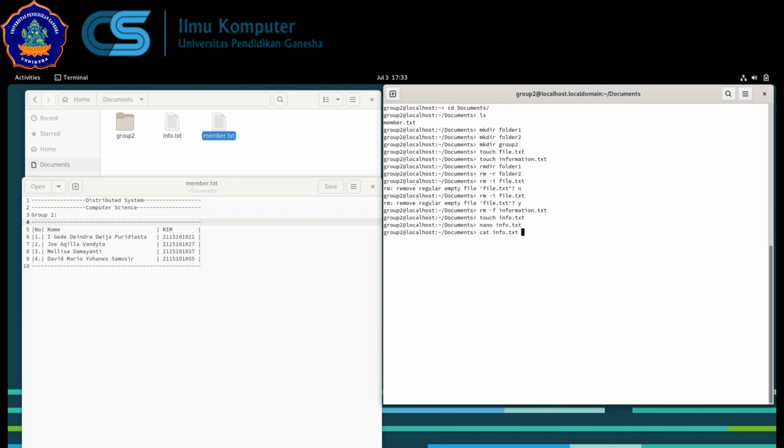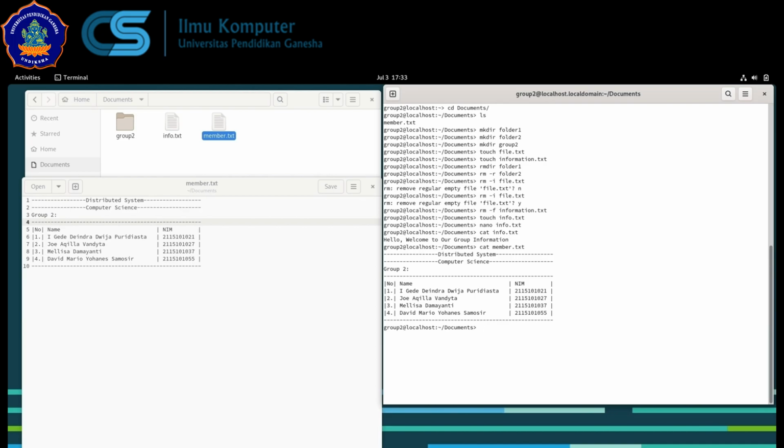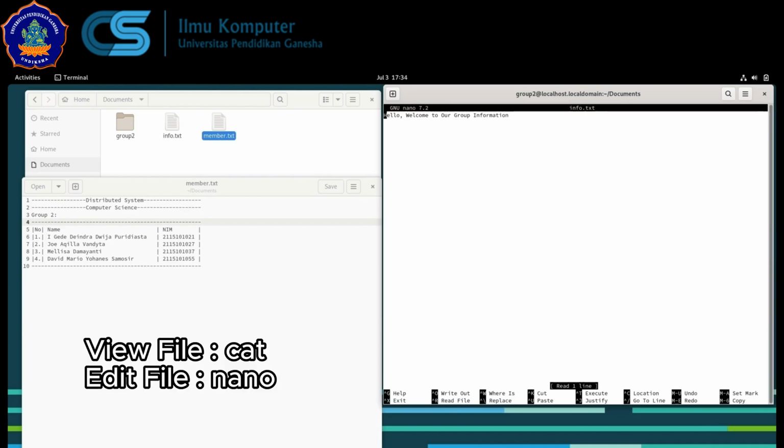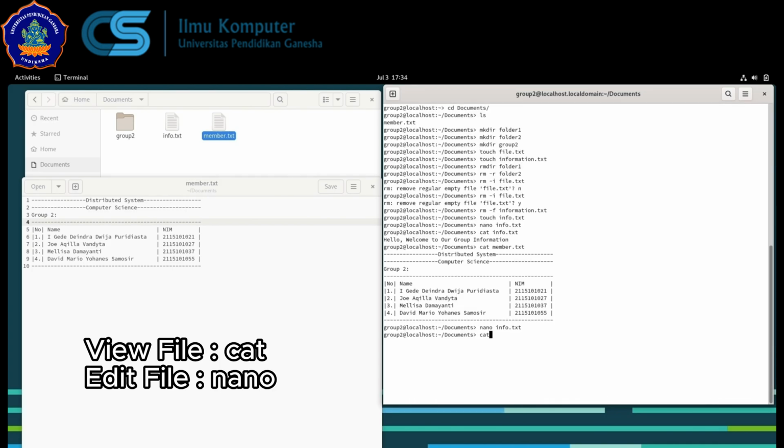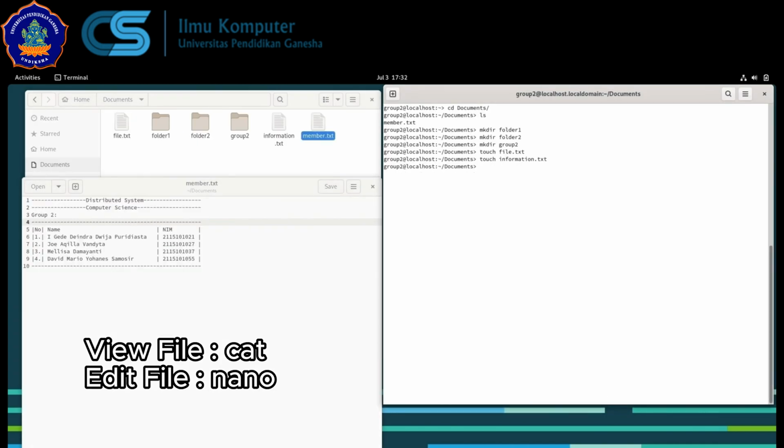And then the fourth is read files. The cat command is to view the content of file. And then the fifth is update. Nano command is to enter the Nano text editor and can edit that file.